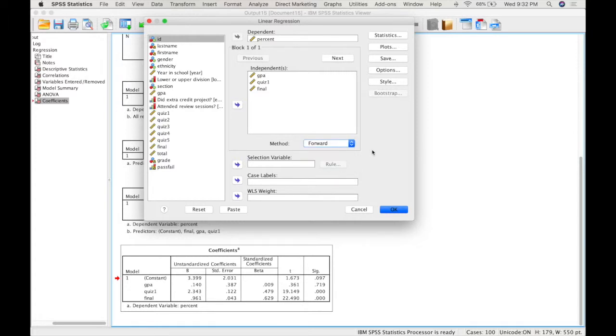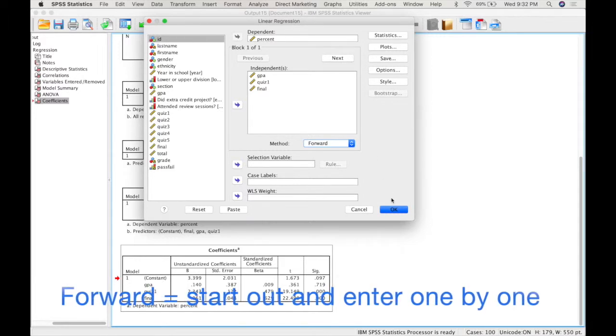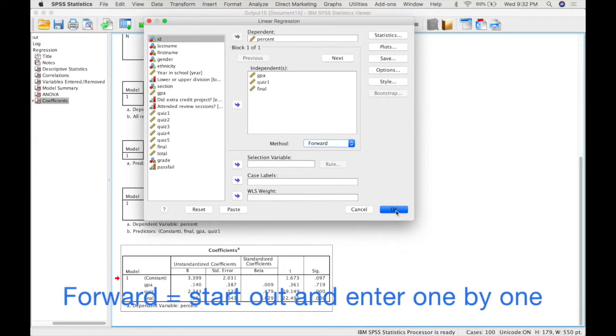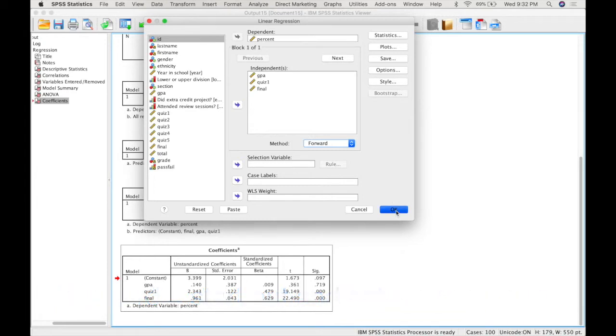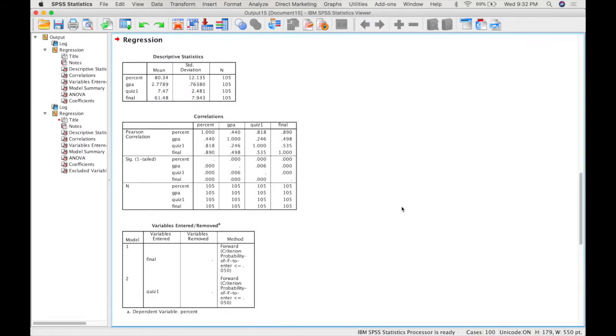And what the forward method does is it starts with a model where nothing is entered in the equation. And then it'll choose the best predictor and enter that in the equation, and then the second best, and so on. So all of the variables start outside, and then they're entered one by one. And if a variable does not make a significant difference, then it's not added. So to run this, we're going to get basically the exact same output, except we'll get multiple models.